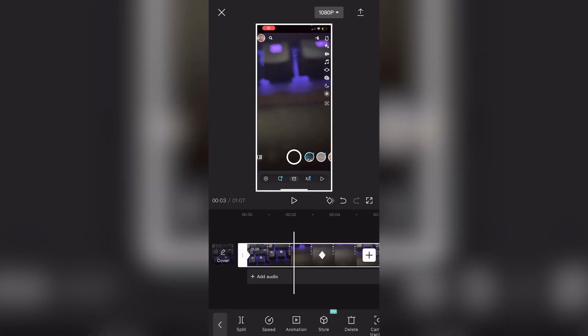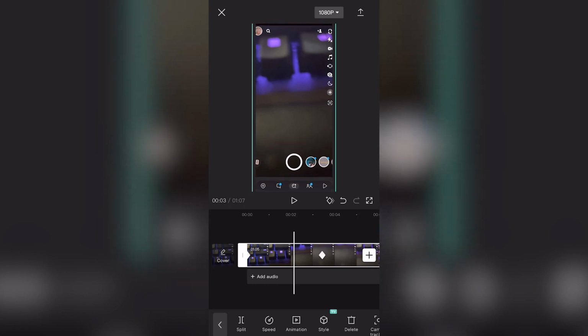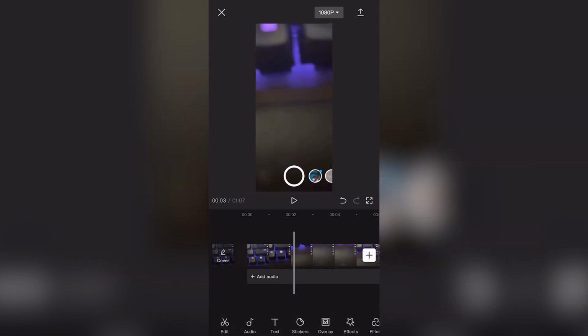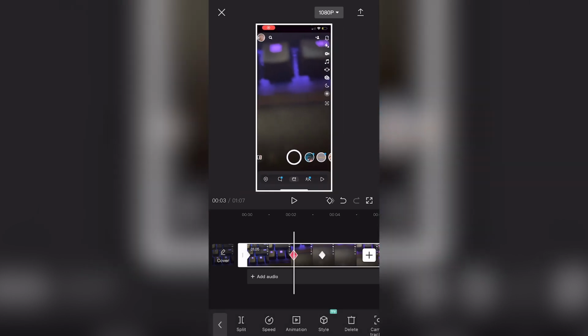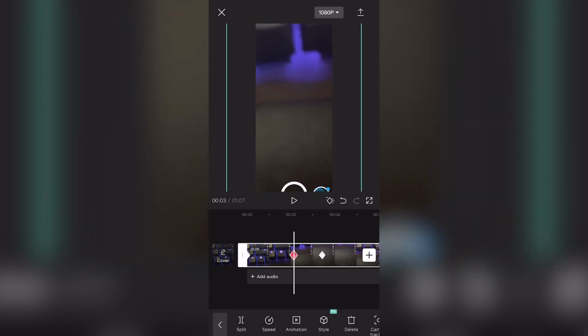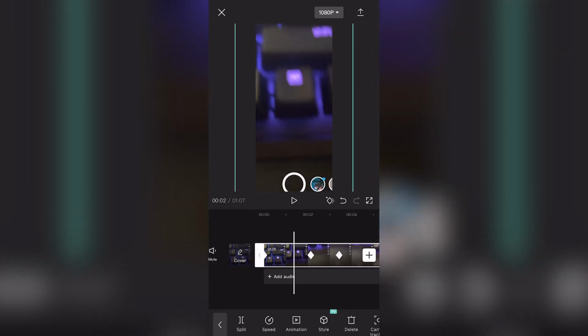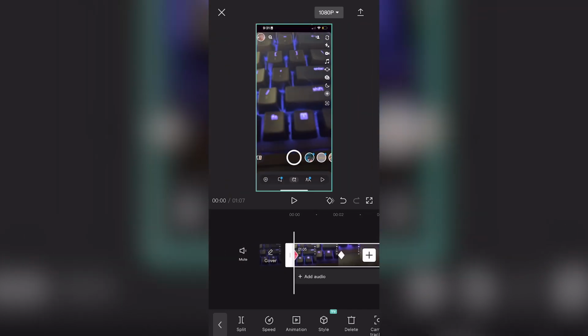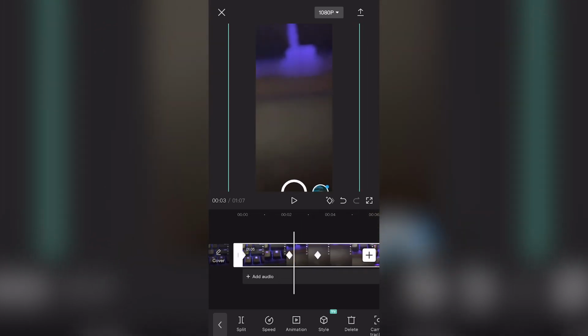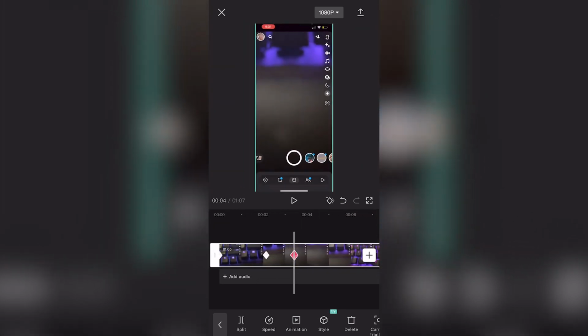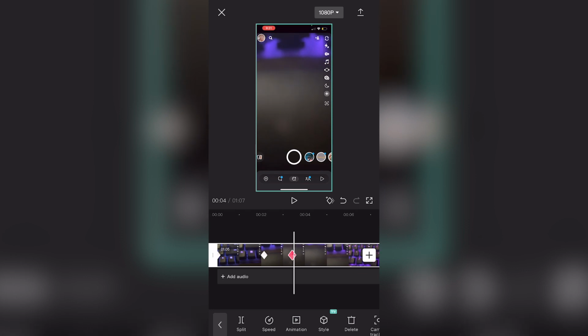Then I'm going to click on the actual video and have it zoom in just a little bit. So as you can see, it's zoomed in. Now as it plays, it will zoom in just like that, and it'll stop when I clicked the keyframe.